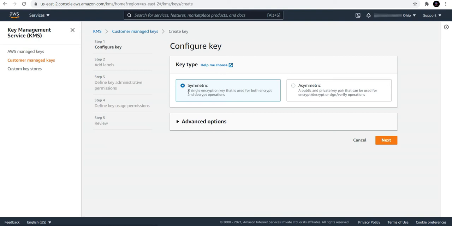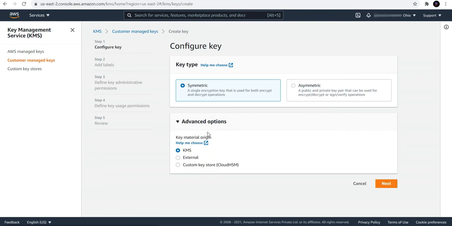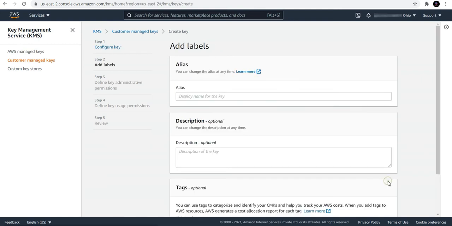So what is a symmetric key? A single encryption key that is used for both encrypt and decrypt operations. And what is asymmetric? A public and private key pair that can be used to encrypt or decrypt or sign or verify operations. Here you need to download this public key and share it with your other accounts. For the sake of this video, we will be proceeding with the symmetric one. In advanced options, I'm selecting KMS. Next, and give the name as test.